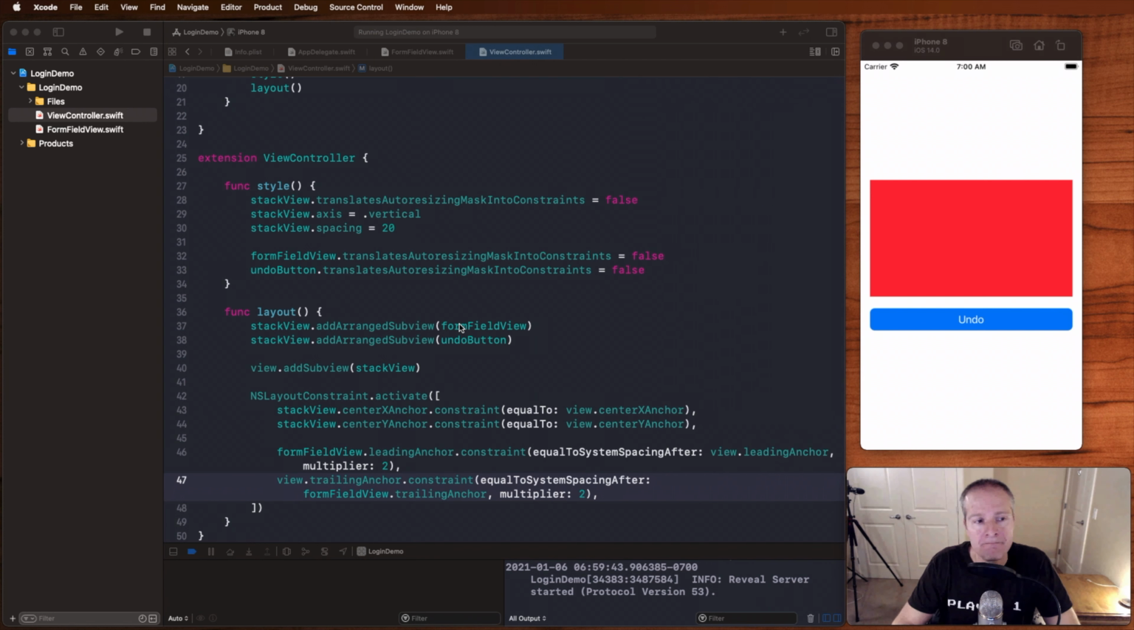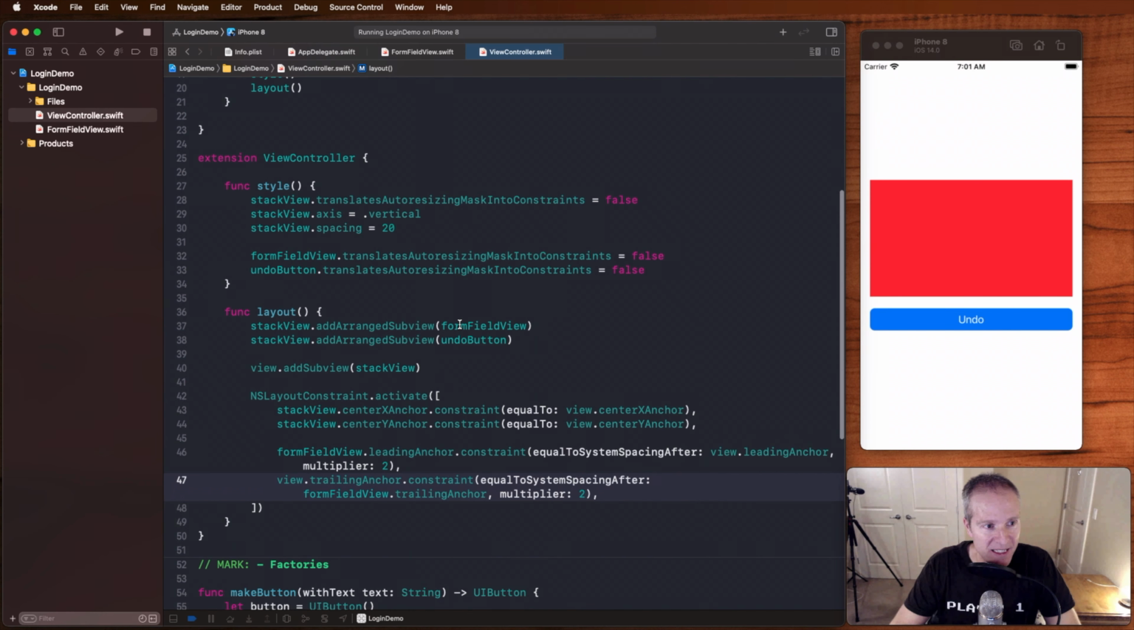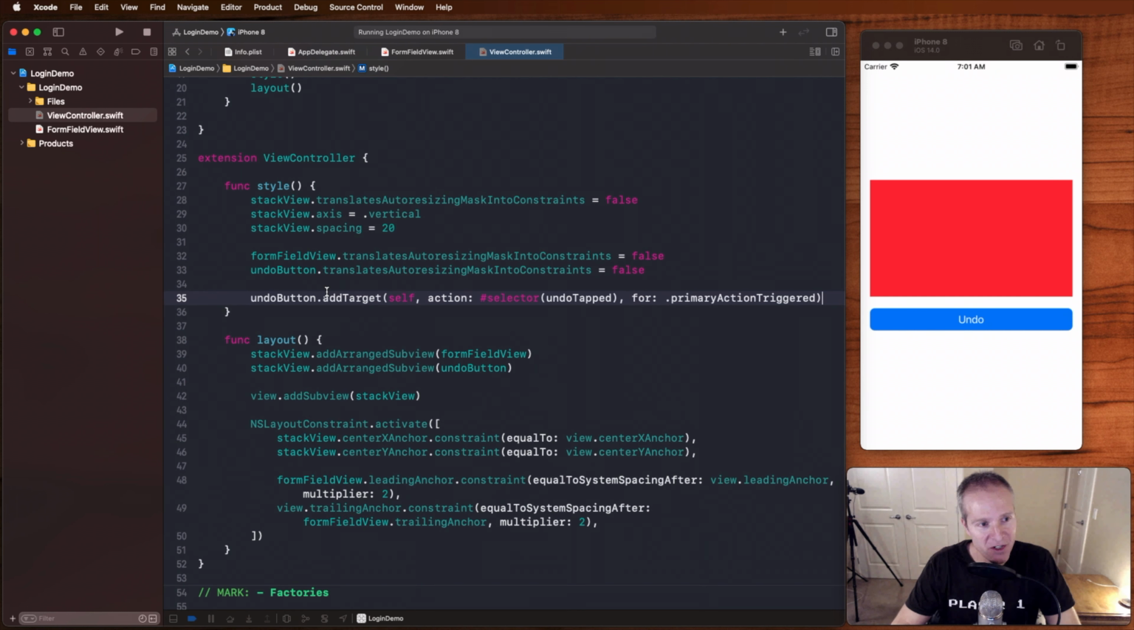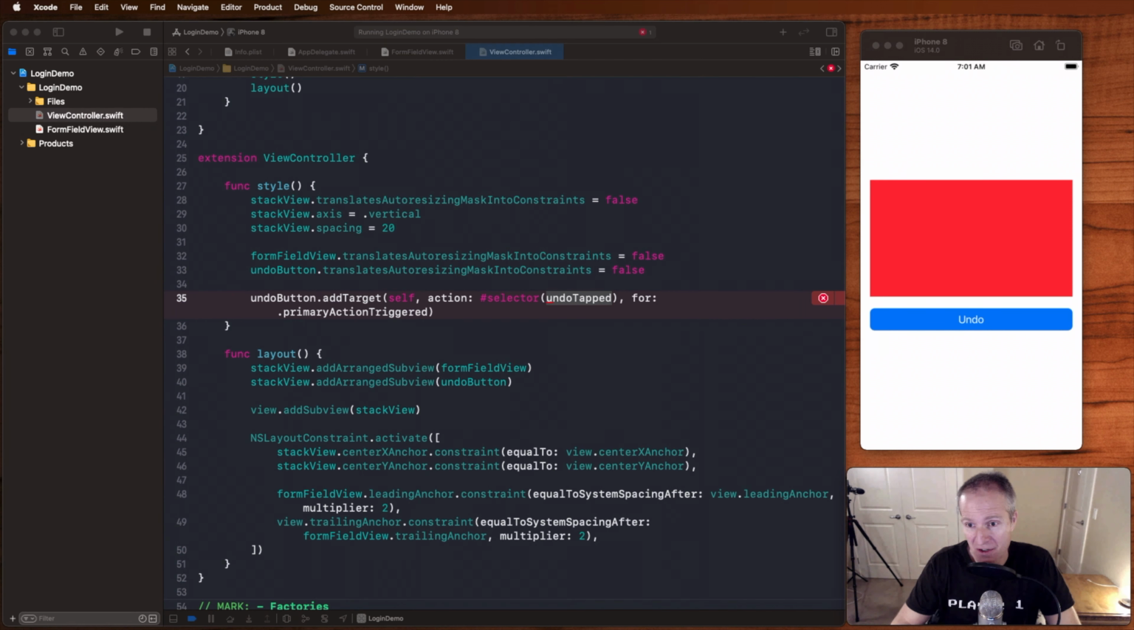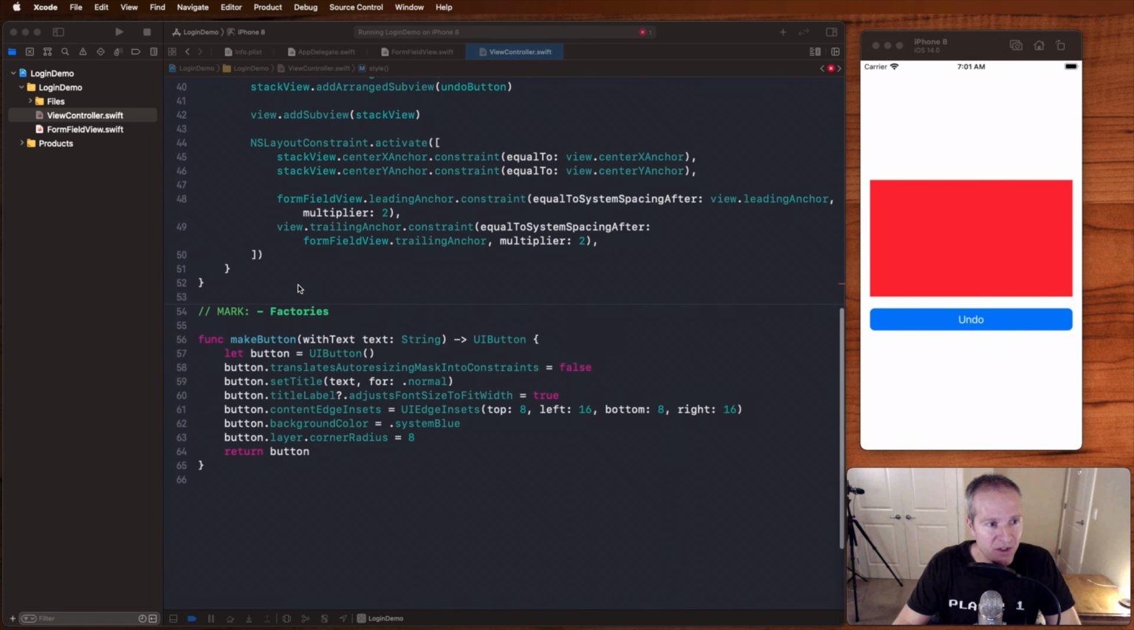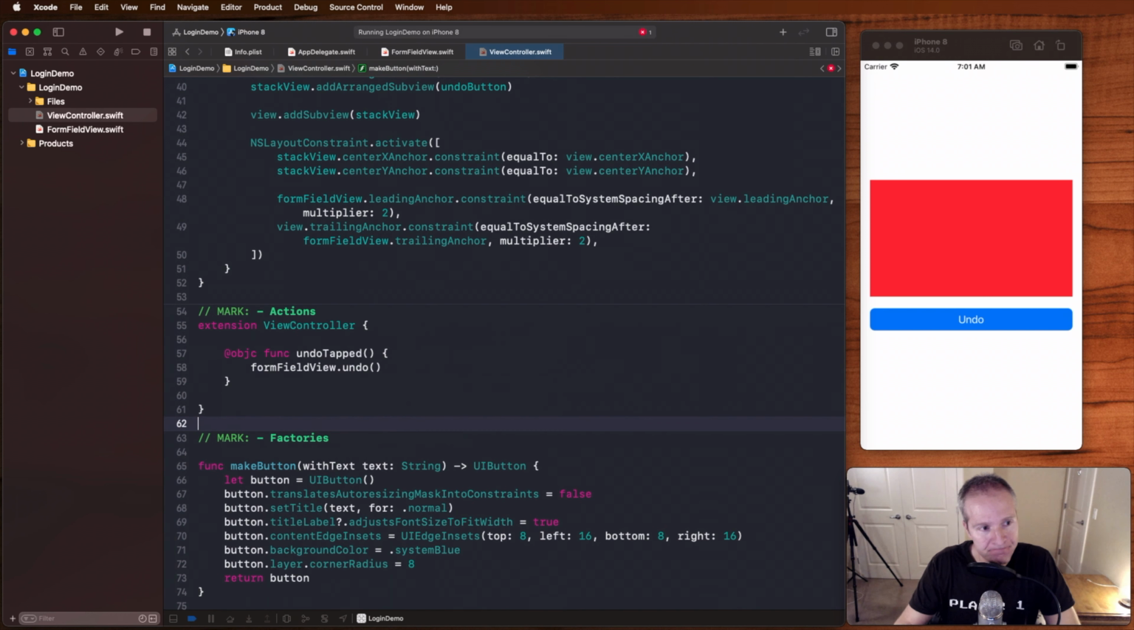So let's go back to our style section here. And let's add a target action to our undo button. So this is basically how we add functionality behind a button. We're going to add target to ourself. The selector is going to be the function. In this case, we're just going to call it undo tapped. And down here, we are going to want to do something that looks like this. Let's put it just above our factories here. And we'll just comment that out for now because we're not ready to do that.